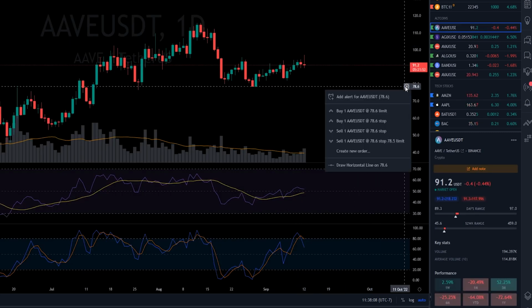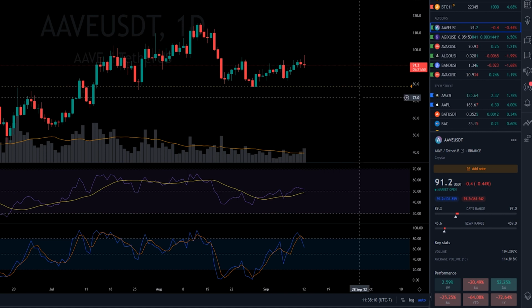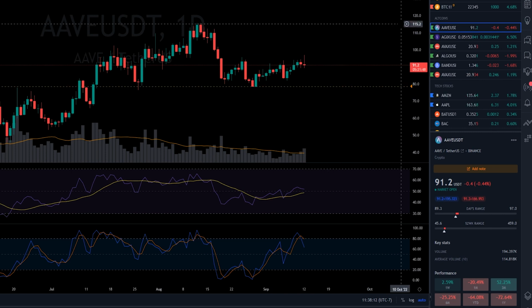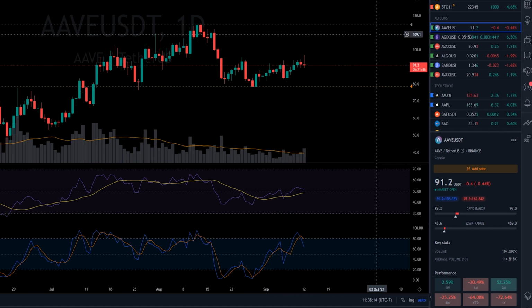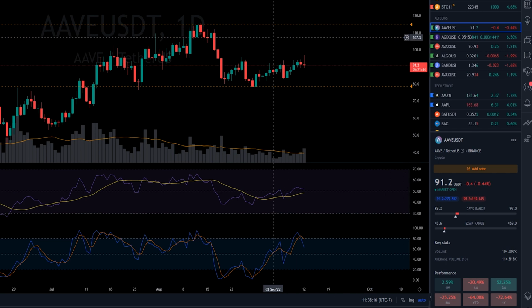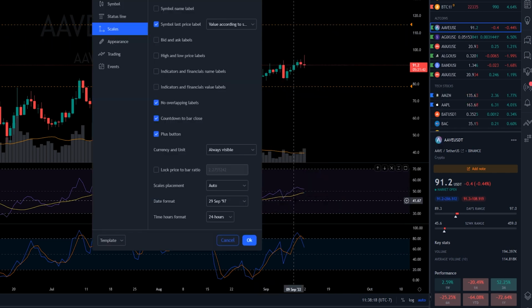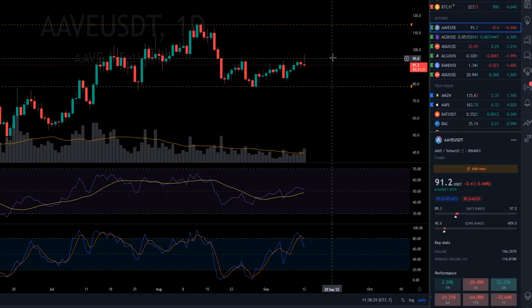I'll just go ahead and use this little plus button right here. We'll add an alert there. Let's go ahead and add another alert up here. And if at any point you don't see this plus button here, right click on your chart, come down to settings, come to scales, and right here's your plus button. If I uncheck that, you'll see the plus button is removed. So make sure that's checked on and then click on OK.